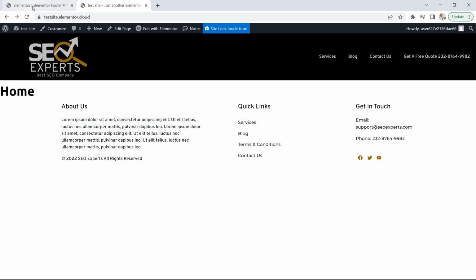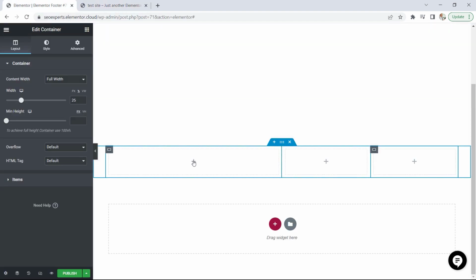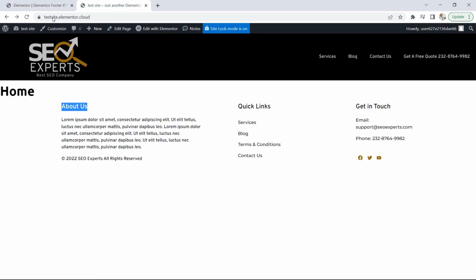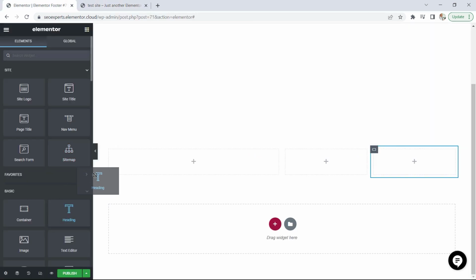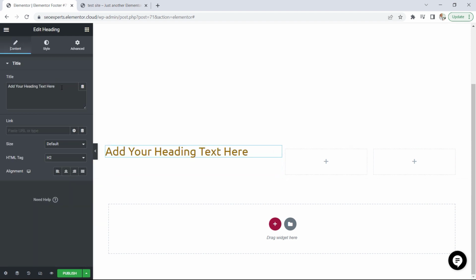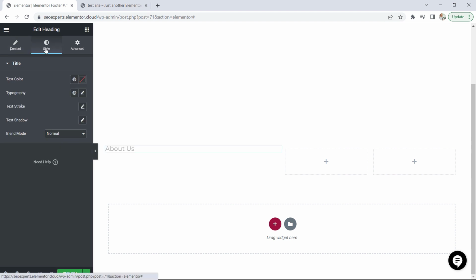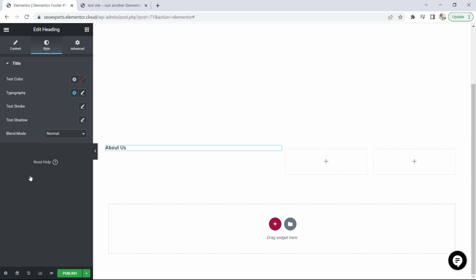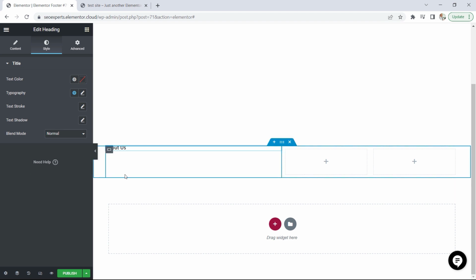So let's not waste any time. I'm going to add the very first element in our first column, and that's going to be the heading about us. So we're going to choose heading right there and then drop it inside. And I'm going to change the title right here to About Us. Now for the HTML tag, we're going to go a little bit smaller. So I'm going to go all the way to H5. Okay. And then we're going to change the font family from default to accent for the Overpass. I really do like this particular size right there.